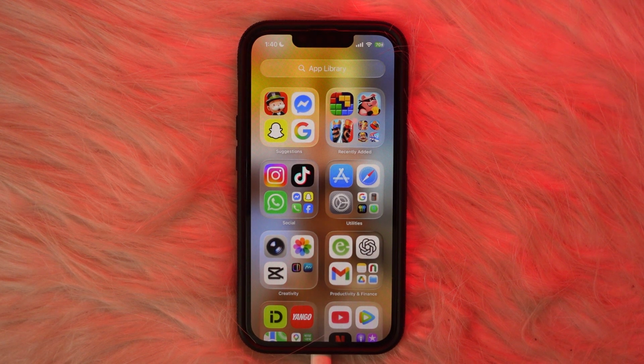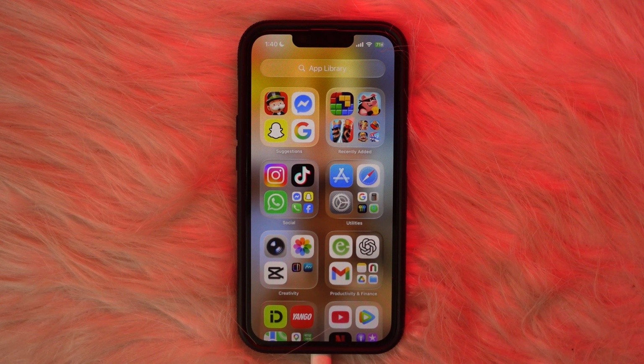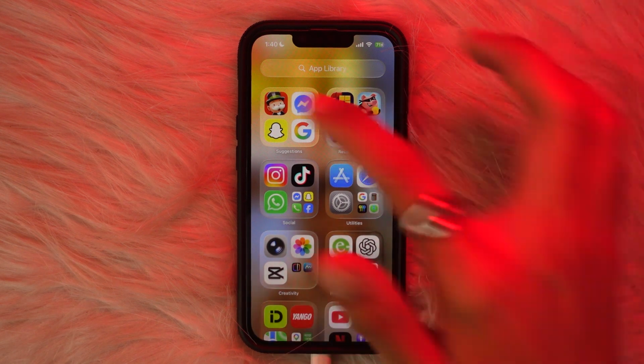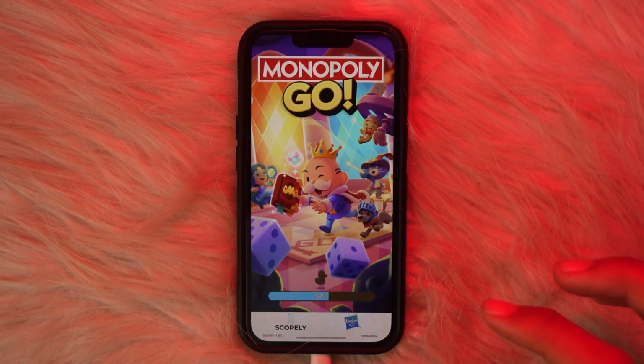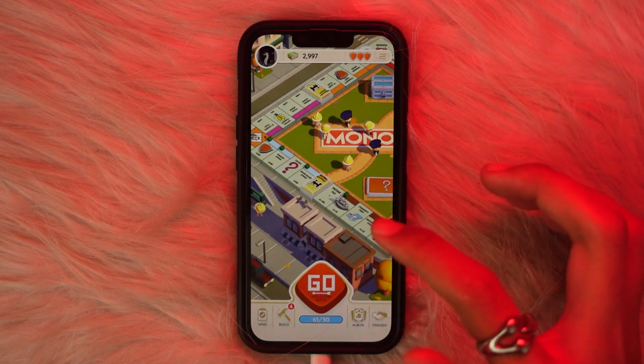In this video I'll show you how to recover your Monopoly Go account, and for that you need to make sure that your account is linked to a platform, for example Facebook, Apple or anything. If your account is linked to any platform, just go and open your app and it will take you straight to your Monopoly board.